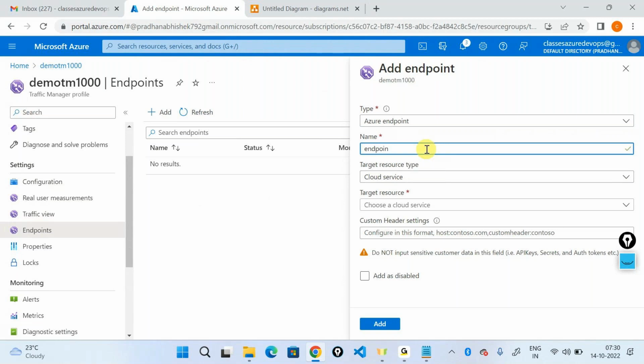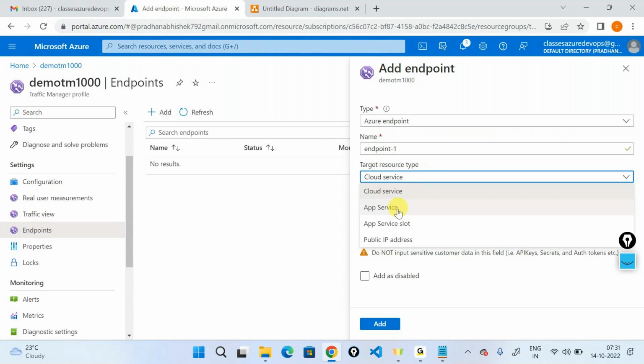I'll just give a name to this endpoint called endpoint one. Can be any name, not a problem. It's now telling what is the target resource type, meaning where do you want to divert your traffic. And in the drop down, I have something called what? App service. I'll say app service.